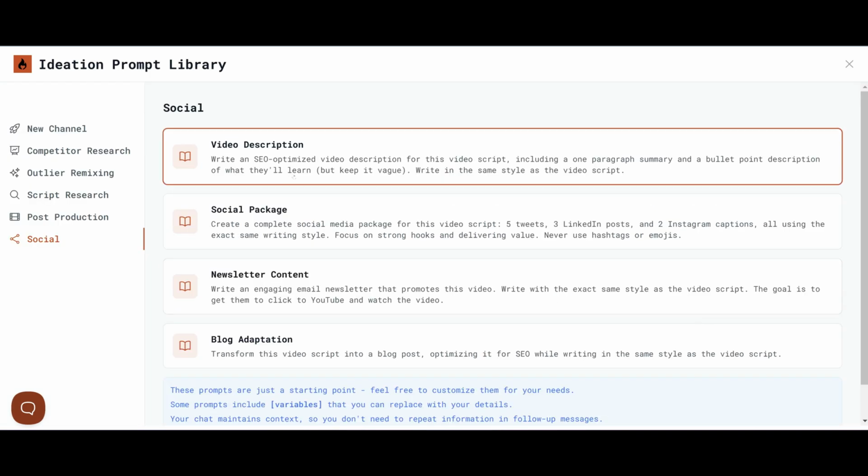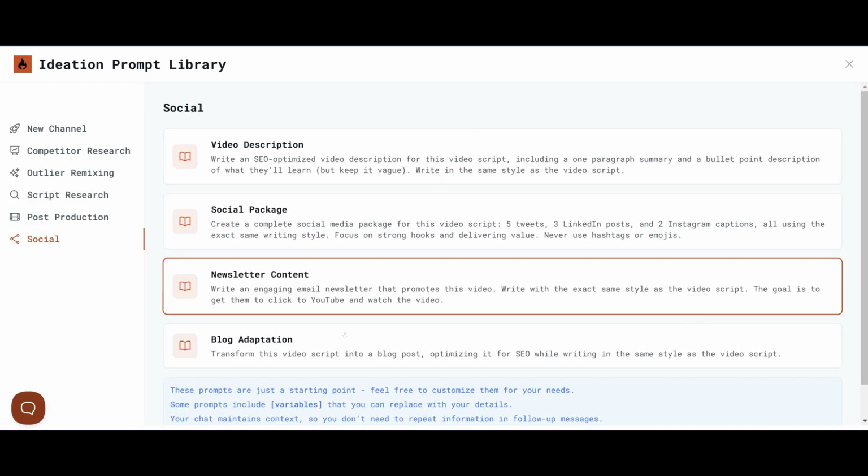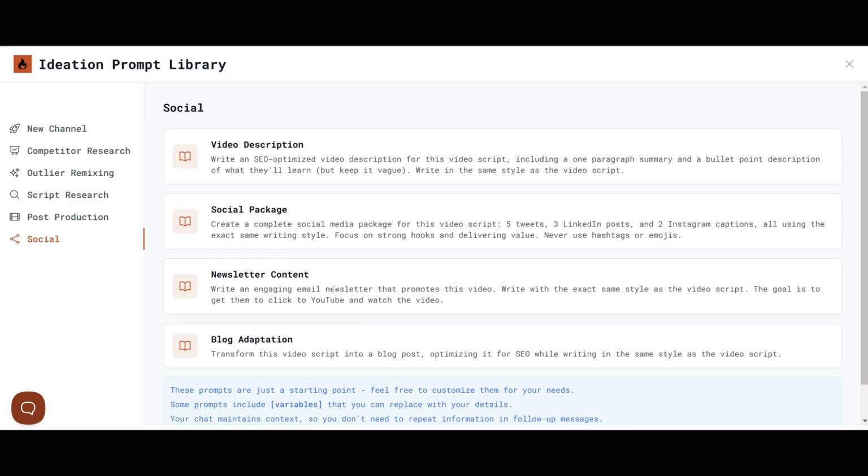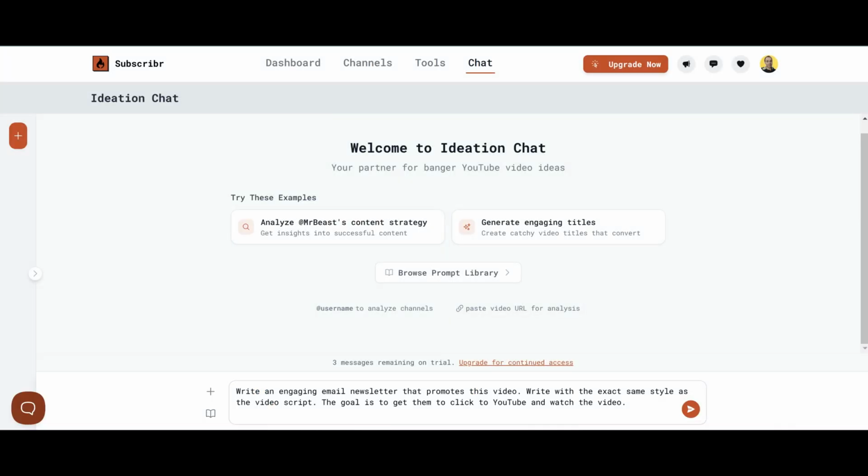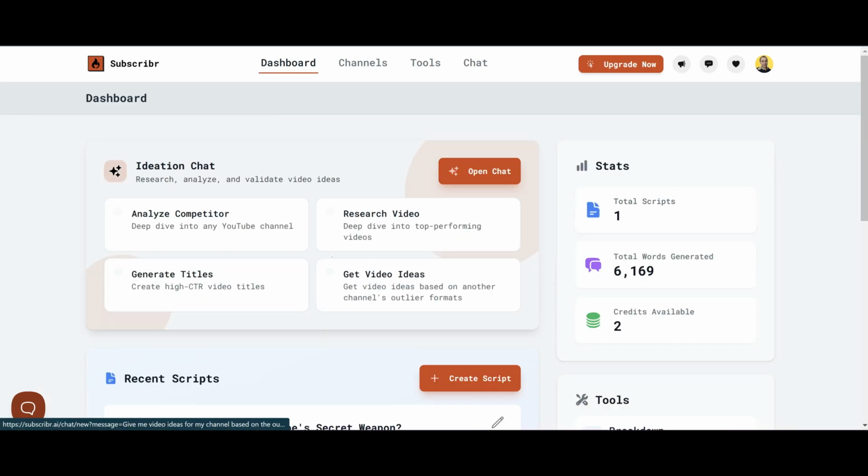So if we go to there, you can then choose from a selection of different prompts. And then if you click one of them, it will add that prompt below. And then you add in the channel name or the video and it will create an engaging email newsletter for this one. So it's very simple to use. Okay, so that's it for overlooking the main features of Subscriber.